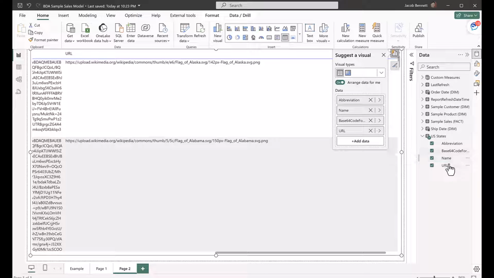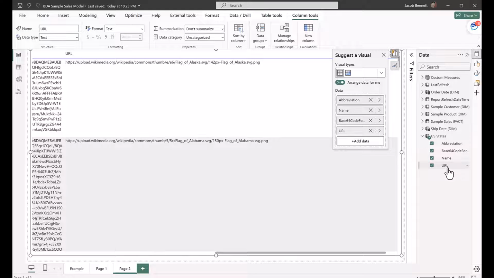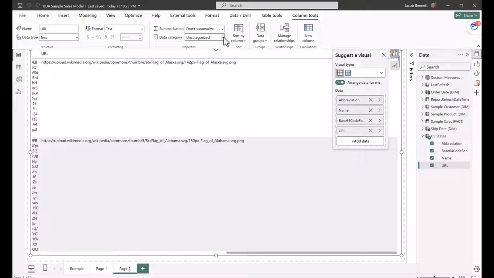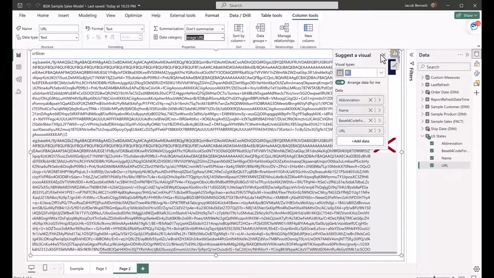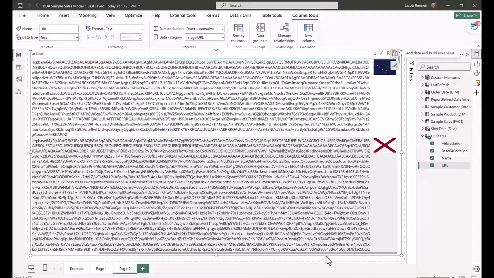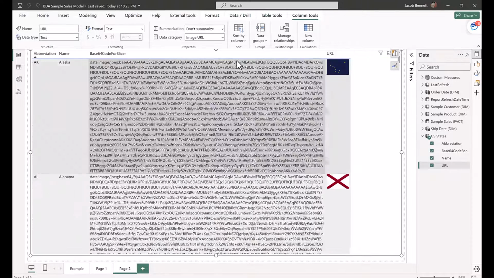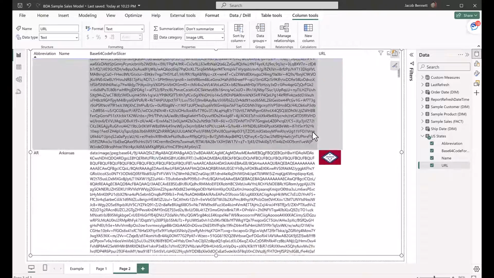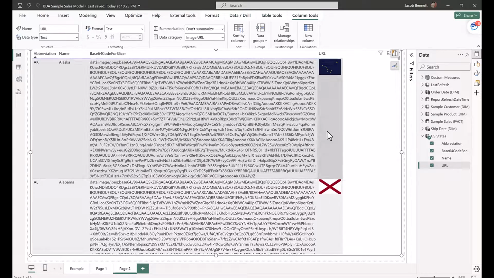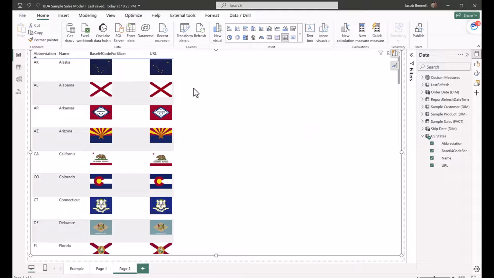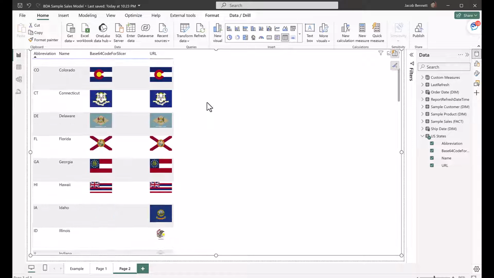So for the URL, I'm going to select that over here in the data pane. I'm going to come up to data category. I'm going to go ahead and drop that down and select image URL towards the bottom. All right, let's get rid of the on object editing here so that we can kind of see that last column. All right, that's kind of difficult to navigate just due to this base 64 code for slicers. So let's go ahead and update that as well by going to data category and selecting image URL. All right, now you can see that our flag images have loaded, which is pretty cool.